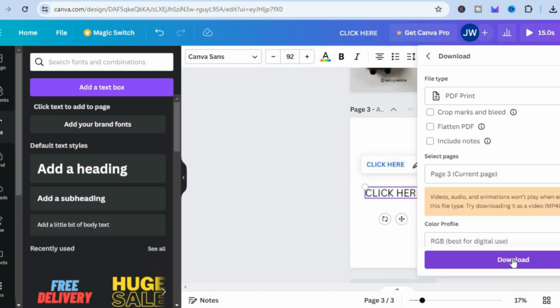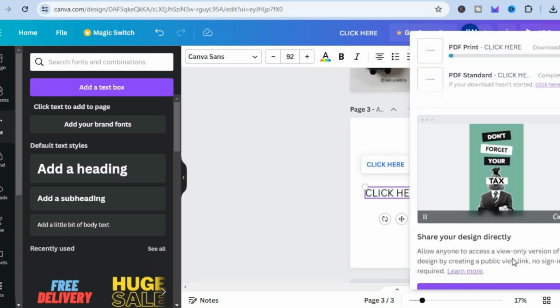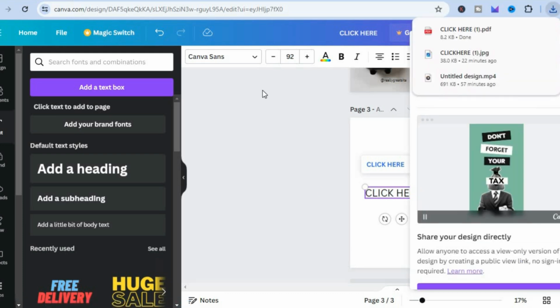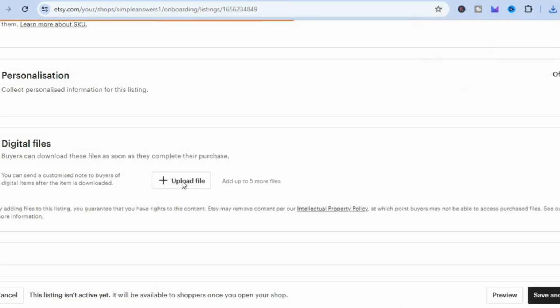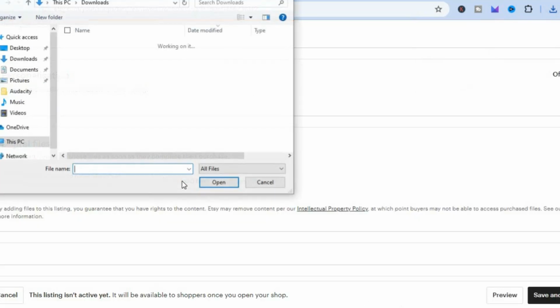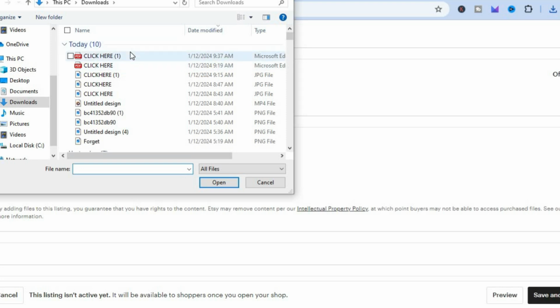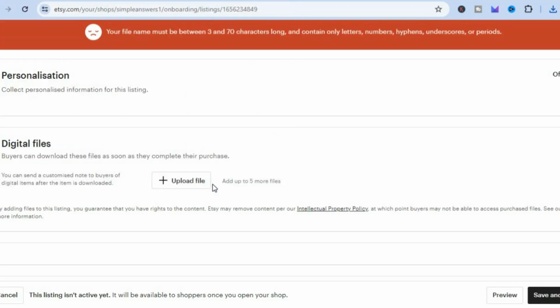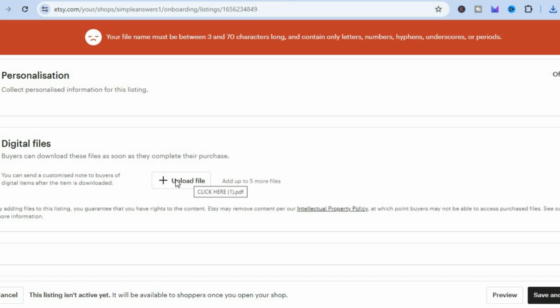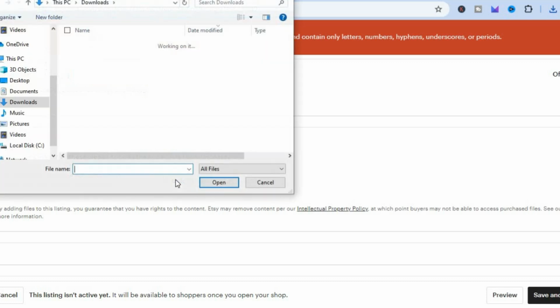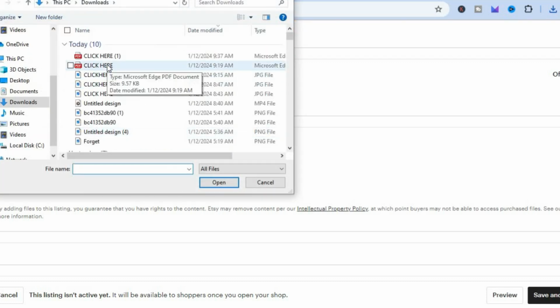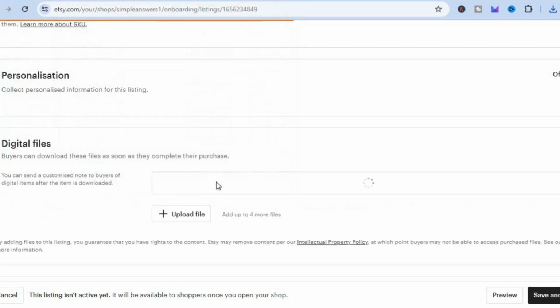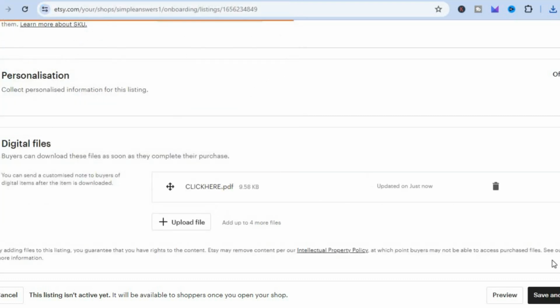Then tap on download. After selecting download, you're going to go back into your listing, and you're going to tap on upload file. So this is the file that persons will receive once they have completed their purchase. So we'll tap right here, and we're going to simply name it. Tap on upload, and you can see it right there.